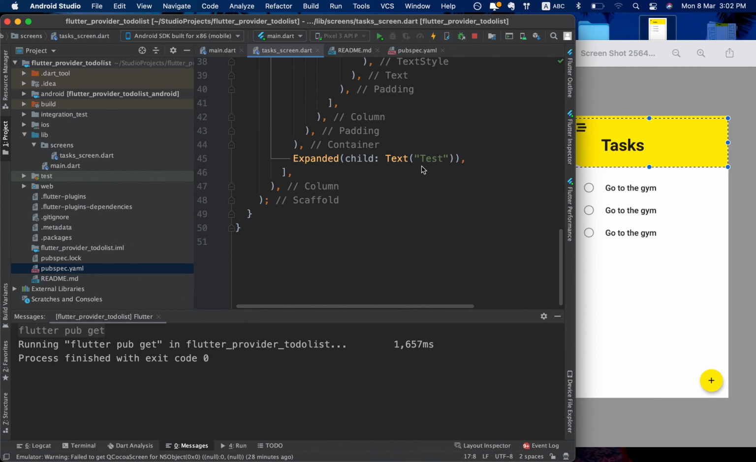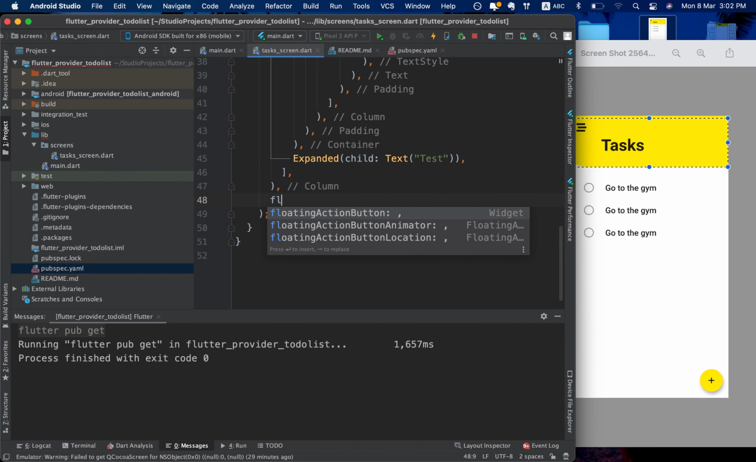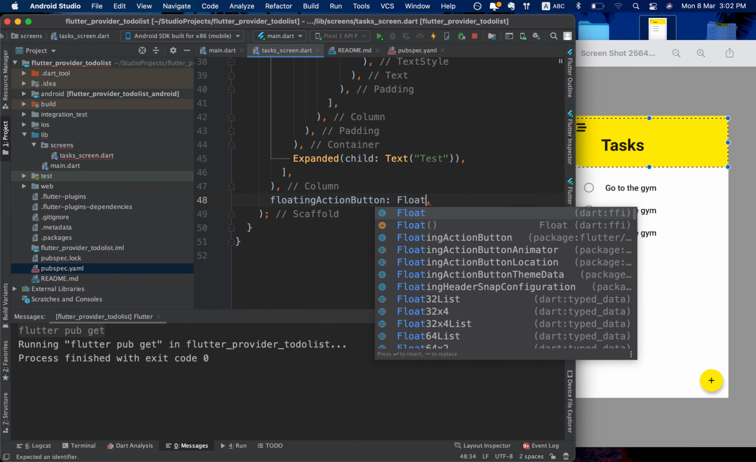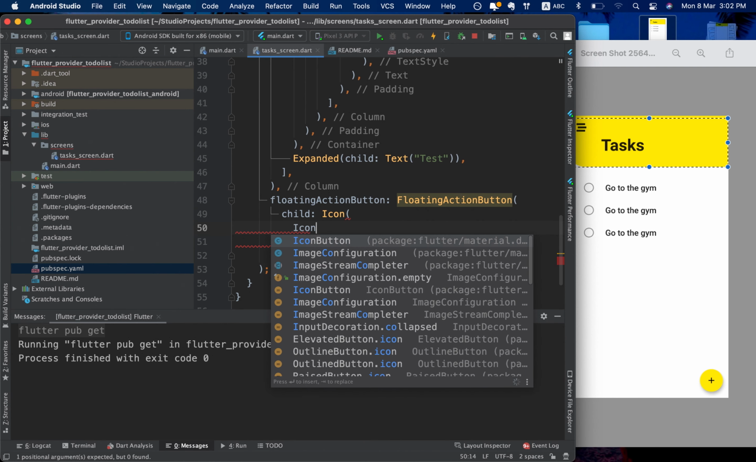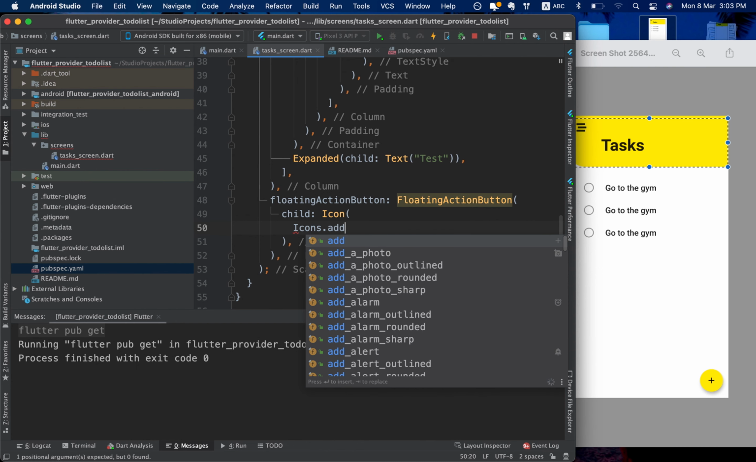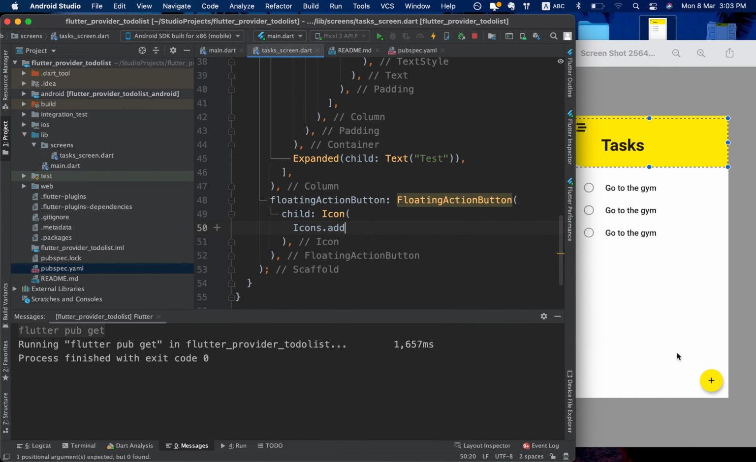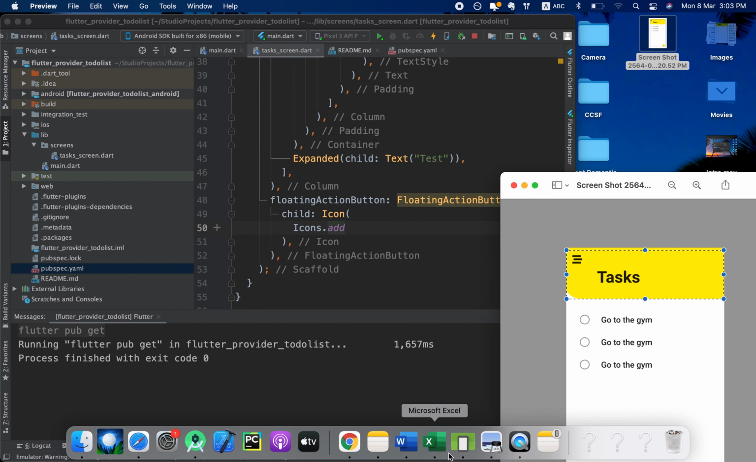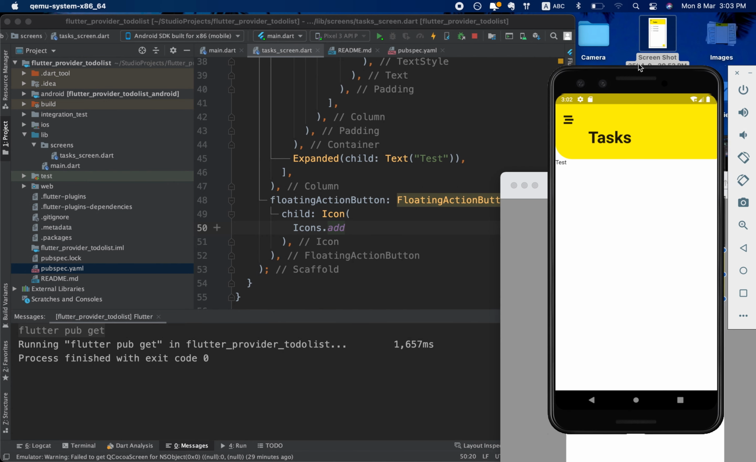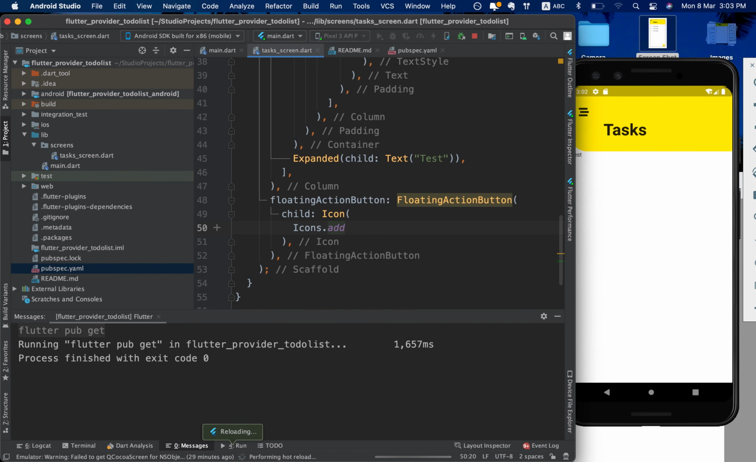For this text, I'm going to leave it as it is for now, and I'm going to add the floating action button right here. So I'm going to create floating action button widget. I'm going to add some value. I'm going to add the child as an icon widget, and then we can add icons dot add to make it like a plus sign like this. And let me hard reload first. Where is the emulator? Okay, right here. So now if I hard reload, yeah, it's going to look like this.